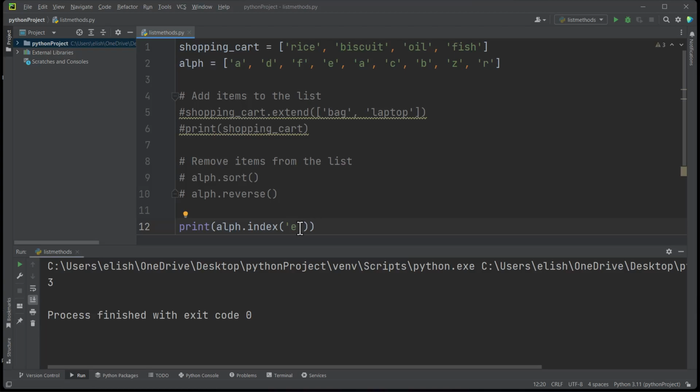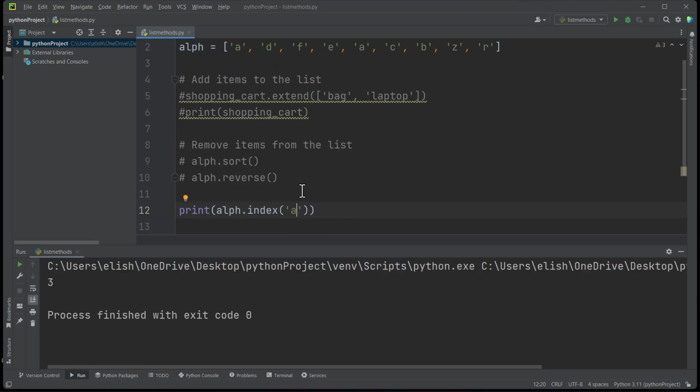If the item is repeated more than once, then you get the first time it appeared in the list. So if you try to print this one right now, you get 0 because the first time A appeared in the list was at index 0. Okay, so that is all for list methods.